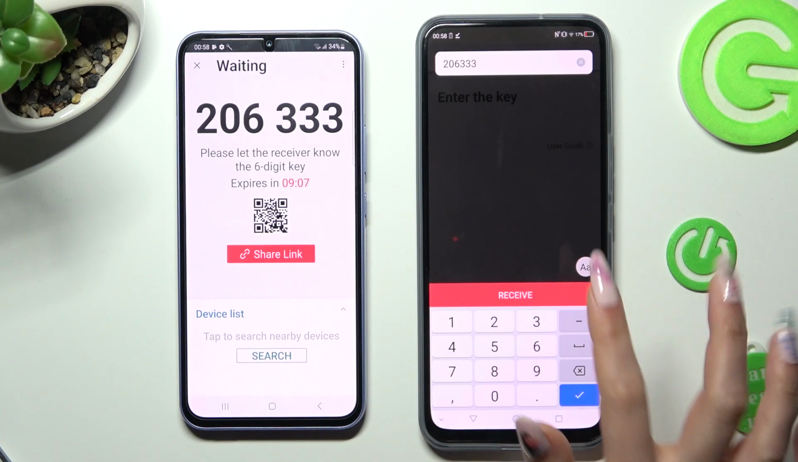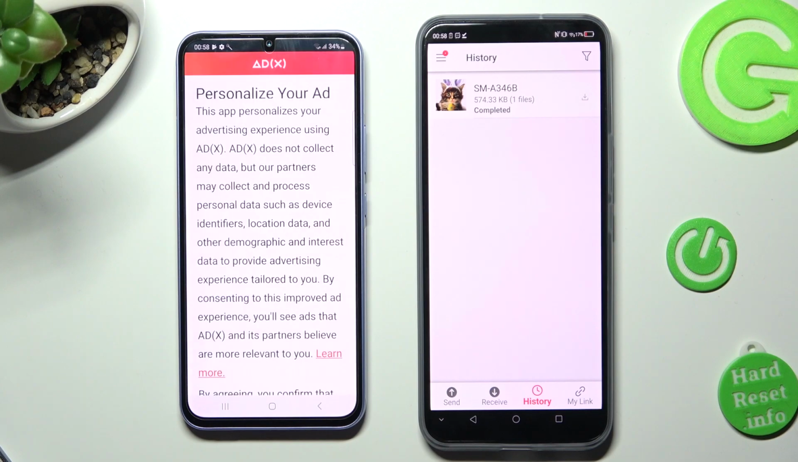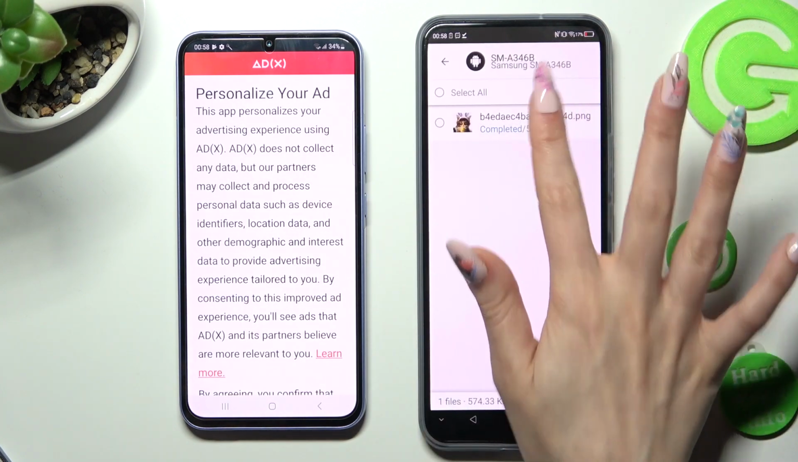So when I click on it, as you can see, my photo was successfully sent.